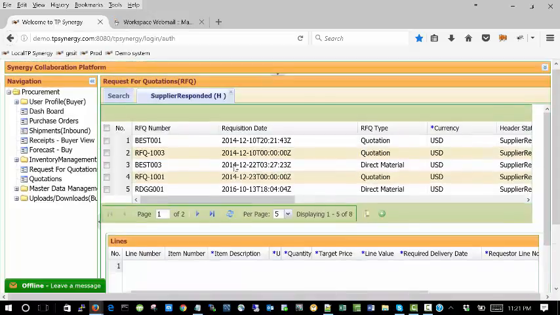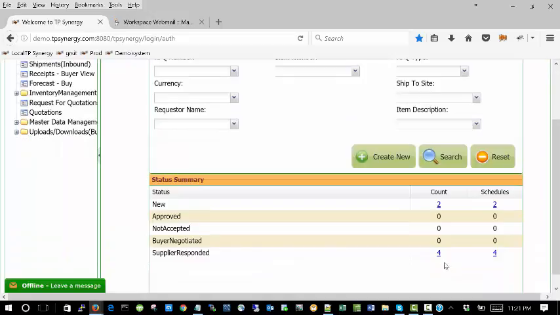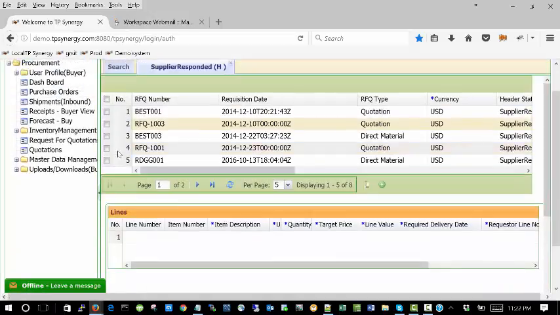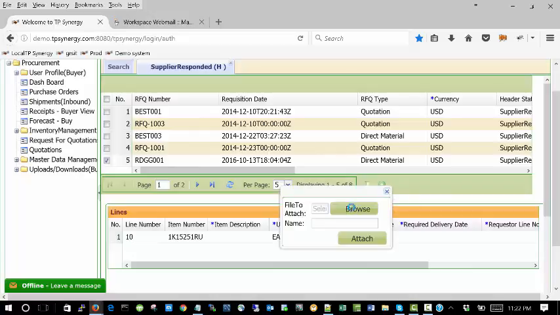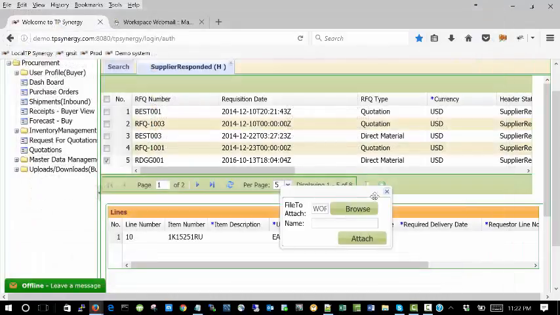The buyer can analyze it, and also search by the item. They can compare all the quotations at one place; it gets recorded in one place. Another advantage in this system is that you can attach documents. For example, while sending this RFQ, if you want to attach images and documents, you can simply attach anything, such as an Excel file or an image.